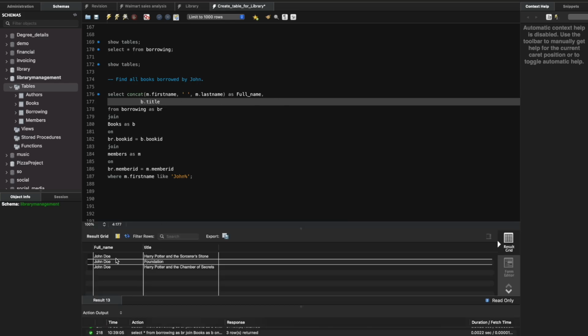Yeah. So see, John Doe is the person who has borrowed 3 books called Harry Potter and the Sorcerer's Stone, Foundation, and Harry Potter and the Chamber of Secrets. Yeah, these three are the books which are being borrowed by John Doe.